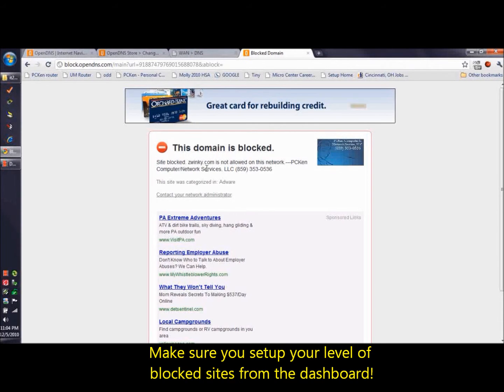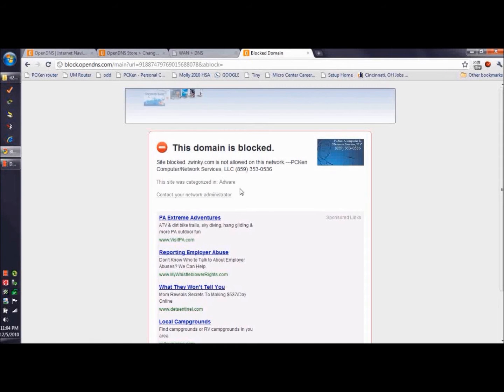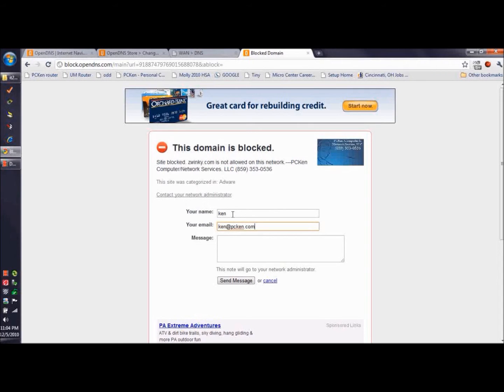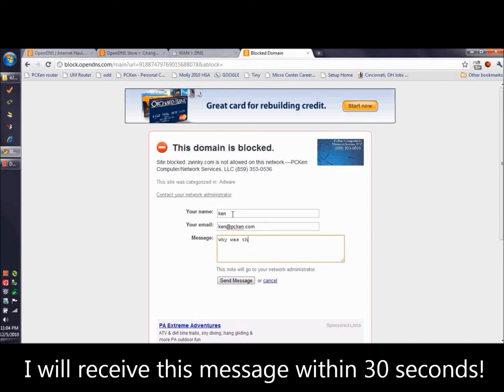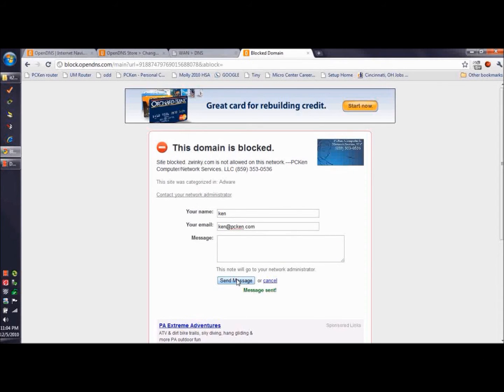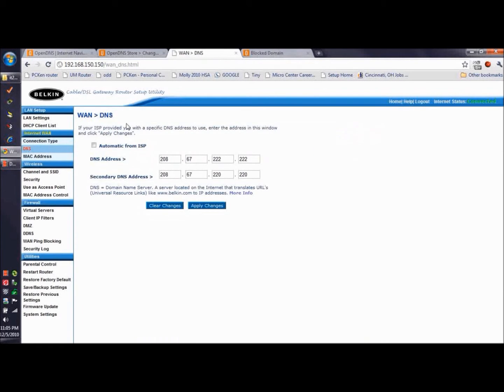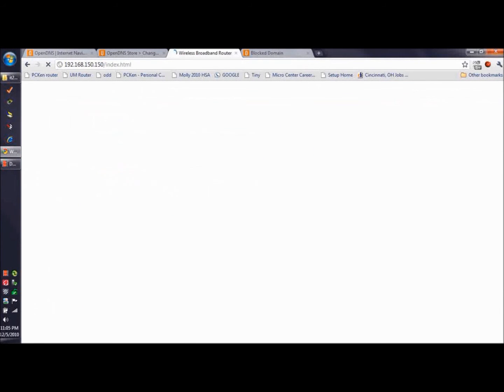Okay, this site is blocked. This is an example of a block page. Adware. Contact your network administrator. Say, I'm going to type in my name. I'm going to type in my email address. Why was this site blocked? And send a message. Message sent. Okay. Well, that's it. Once we log out of there, close that window.